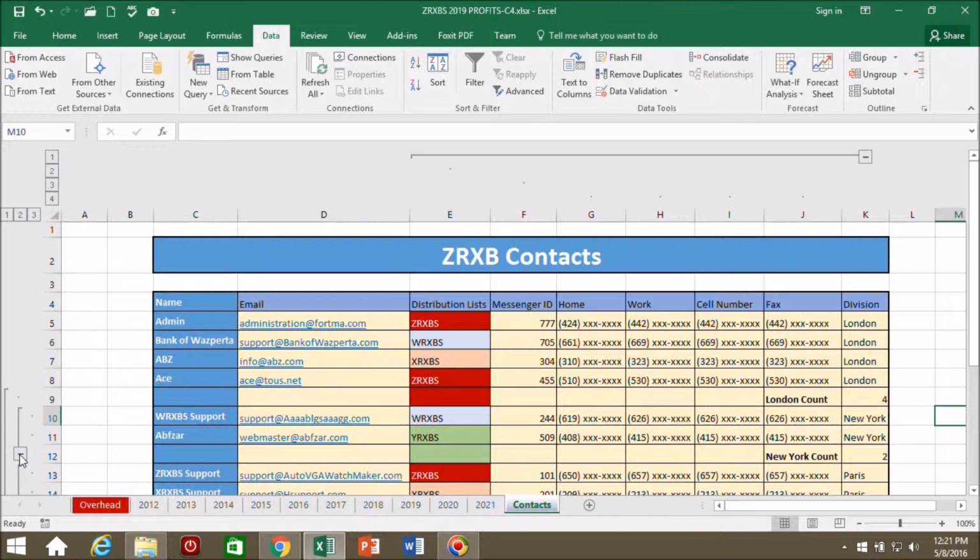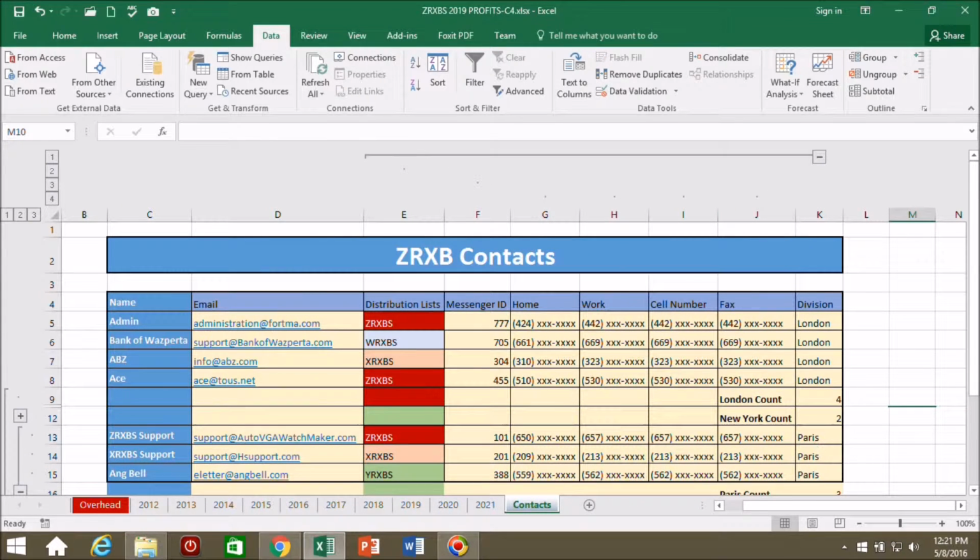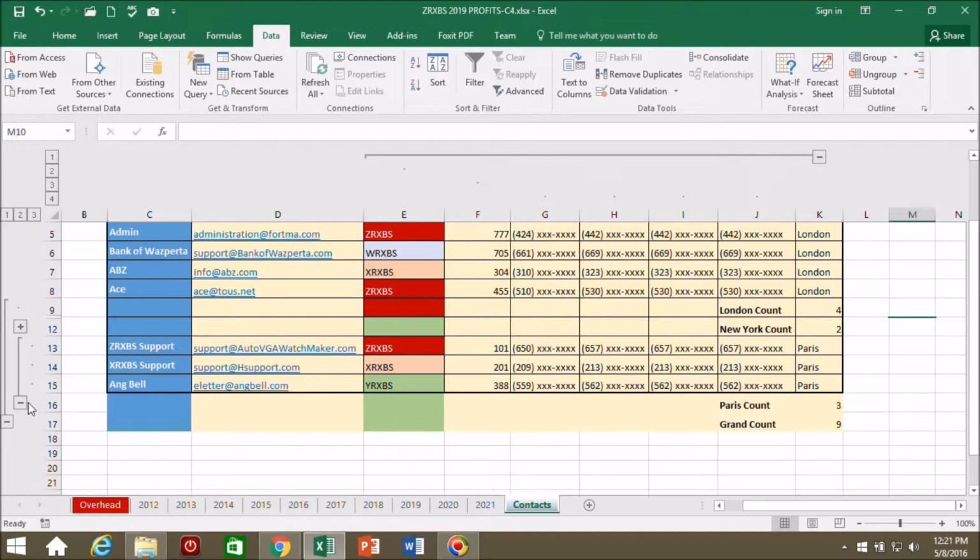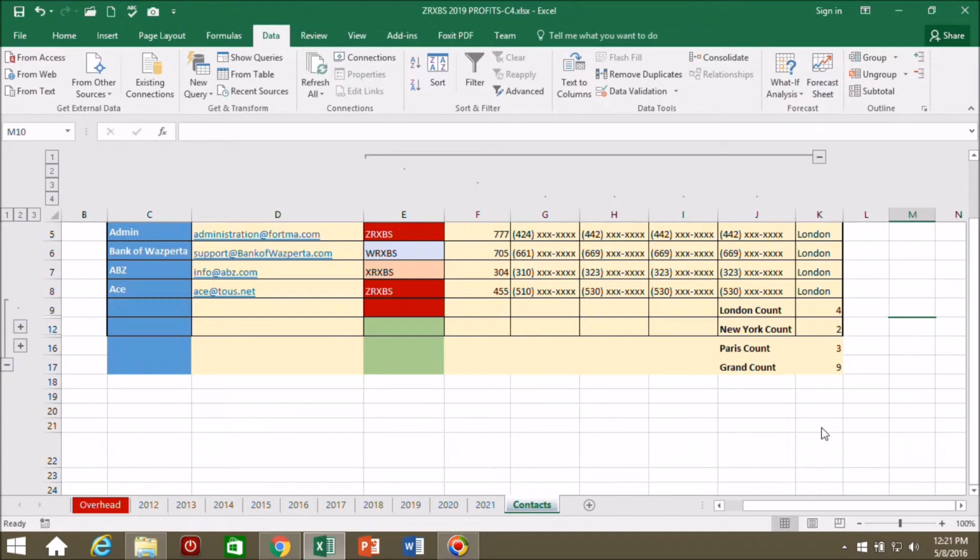We'll select the minus sign, and we still have the London on top, but the New York information is hidden and we only have the count and the minus sign in this group. And now the London count is there, the New York count is there, and the Paris count is there, and the grand count is there.